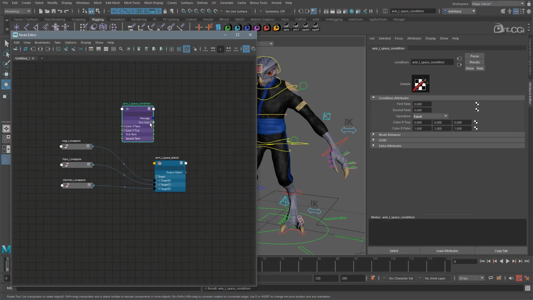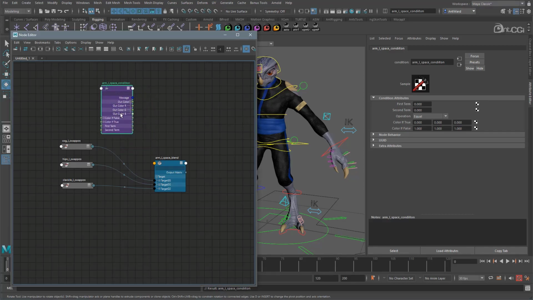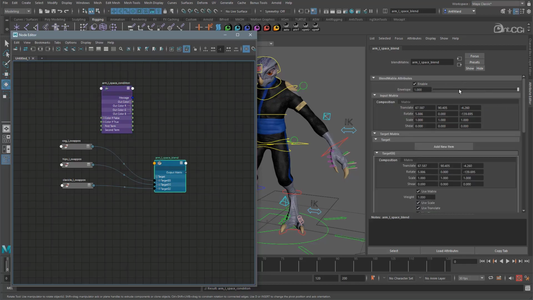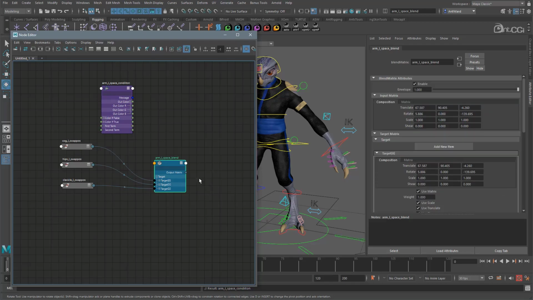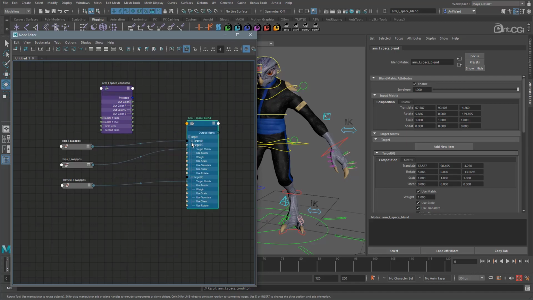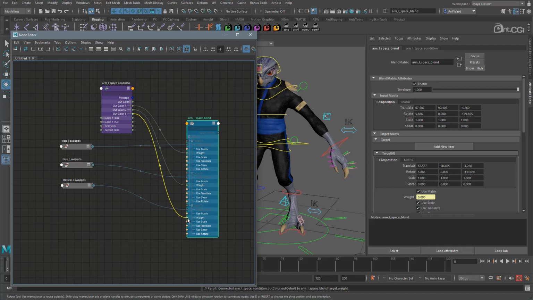Open it up first. So these are the output values and they represent each column here, R, G and B. As mentioned earlier, we won't be using the envelope slider this time. Instead, we will be using each target's weight attribute. Let's open this so we can see them. We have 3 columns coming from the condition node and 3 targets to control. So we can do this with the condition node. Connect outColor R to target 0's weight value. OutColor G connects to target 1's weight attribute. And finally, OutColor B connects to target 1's weight attribute.